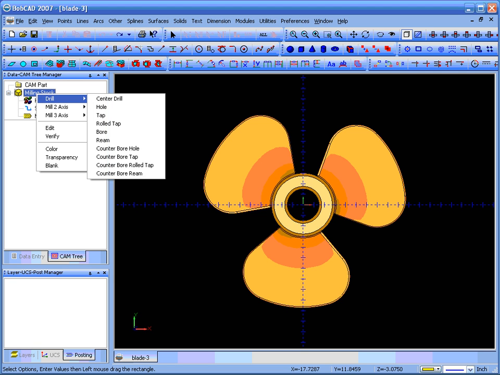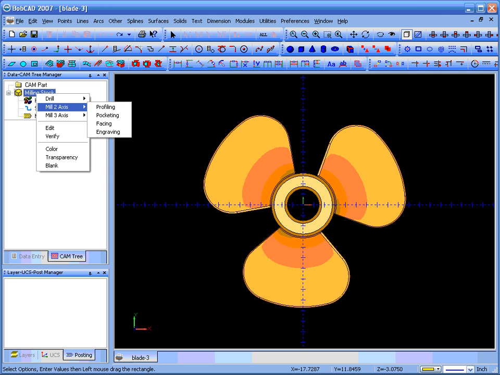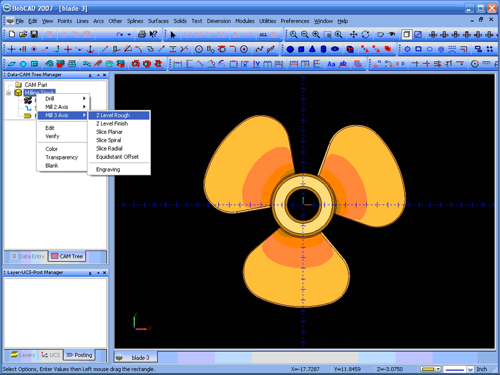As you can see here, all we have to do is click on the milling area, right-click our mouse, and access all of the actual 2.5-axis and 3-axis cutting features. For example, we have profiling, pocketing, facing, and 2D engraving. Below that, we have brand new Z-level roughing, Z-level finishing, planar, spiral, and radial toolpath operations, as well as an all-new equidistant offset contour toolpath that maintains an exact step over for your models no matter what the surface topology is. Below that, we have our new 3D engraving.